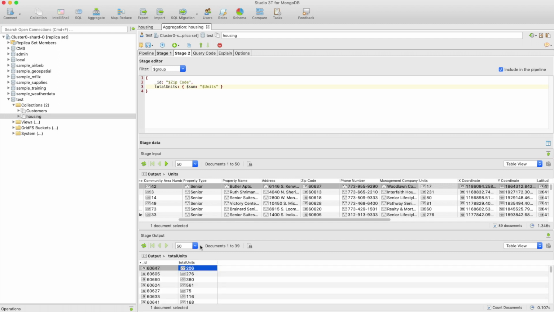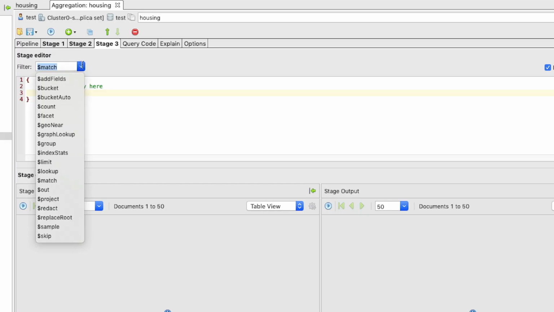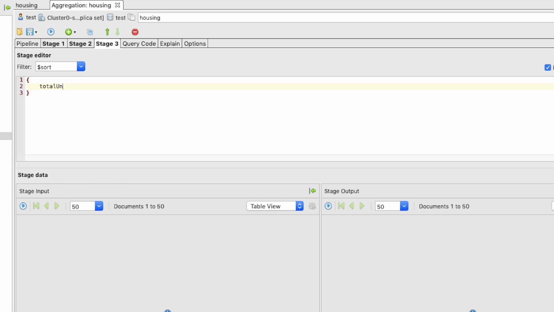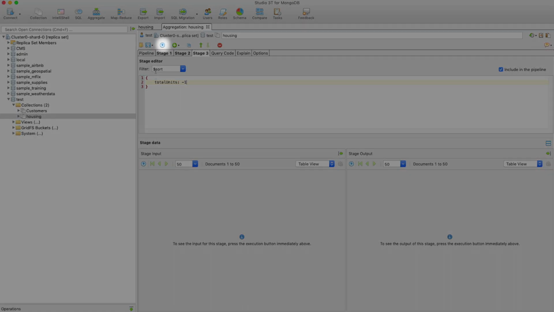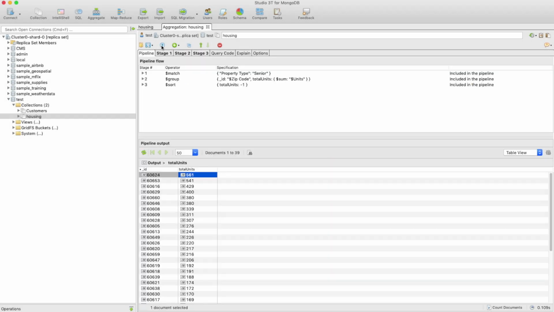But we still need to find out which zip codes have the most units available. For that, we'll need the sort operator. We can create another stage, select Sort from the drop-down menu, and sort by the total units field in descending order. This will sort the documents passed into it by the total units field from the greatest to the least value. Click the Execute Entire Pipeline button on the top toolbar in the aggregation editor to execute the entire pipeline.